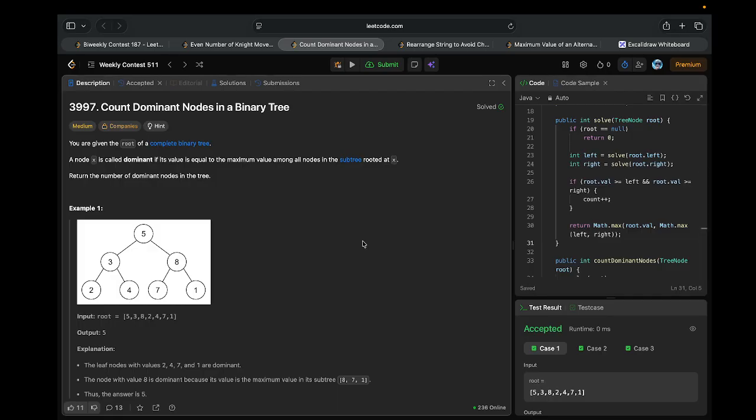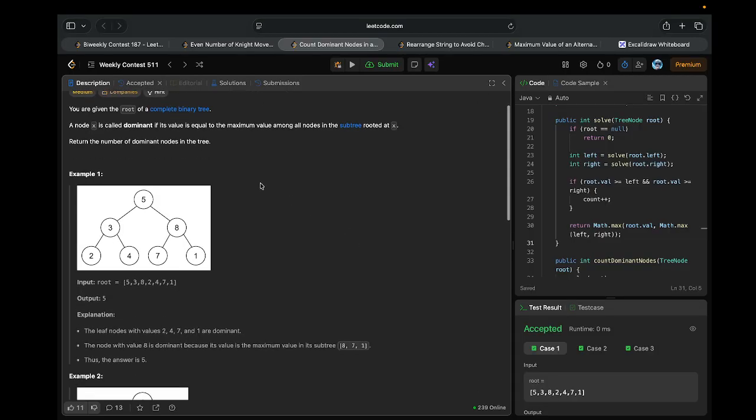Now this is the second problem, which I think is also an easy problem. I don't think it's difficult. If you know basic trees and traversals, then it is just a cakewalk for you. So let's understand what the problem is saying. A node x is called dominant if its value is equal to the maximum value among all the nodes in the subtree rooted at x.